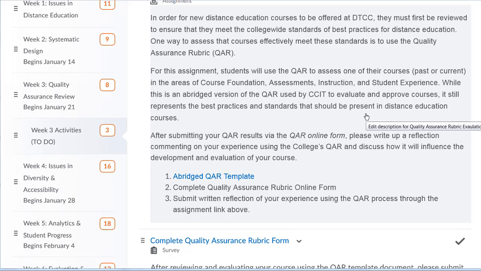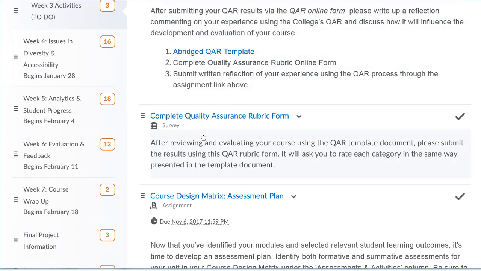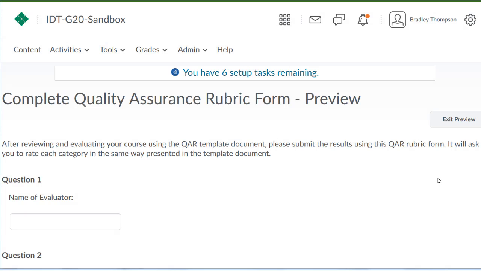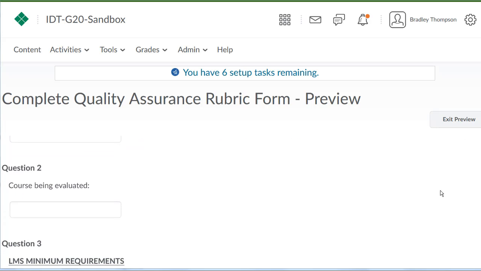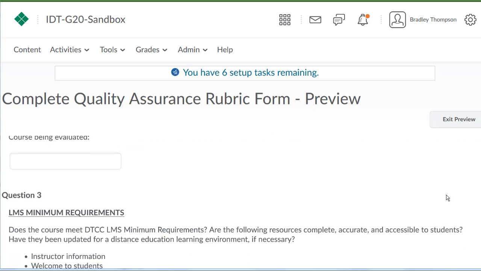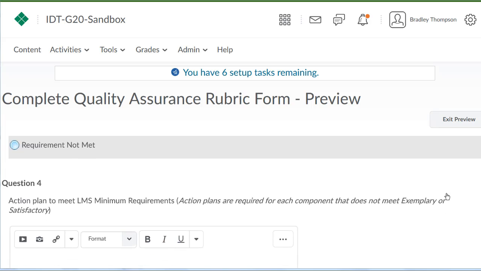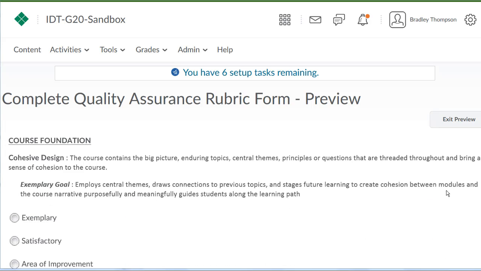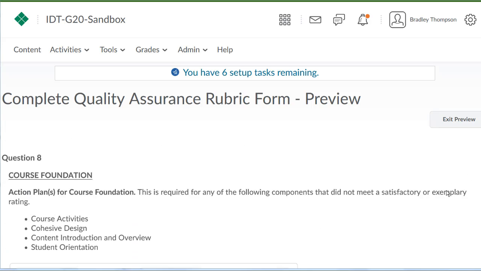And the way that you're going to submit your results is just right down here through a survey. Complete the Quality Assurance Rubric form, and that's going to look like this. And it's just going to go through and ask you to enter in the scores from that rubric. And now you'll see, after each category, something called an action plan.